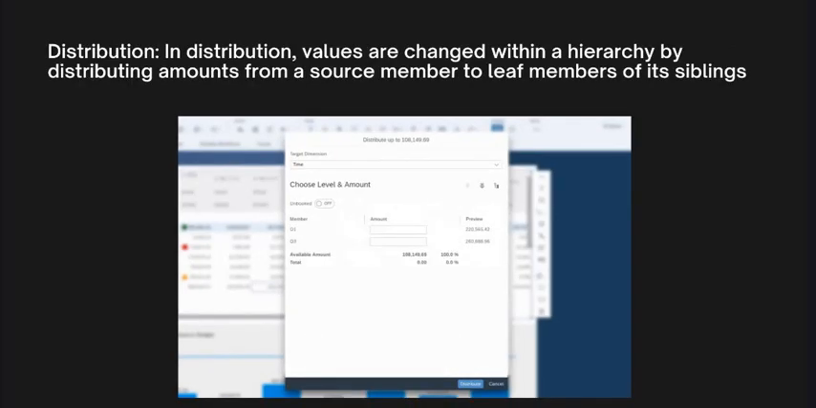In distribution, values are changed within a hierarchy by distributing amounts from a source member to leaf members of its siblings. You can move some or all the values from one cell to other cells at the same hierarchical level or to members of a different branch of the same hierarchy. Unlike spreading, distribution subtracts value from the source cell to add it to the target cells. Leaf members that aggregate up to the source cell are decreased proportionally, and leaf members of the target cells are increased proportionally.